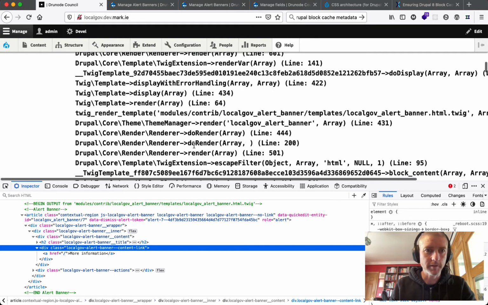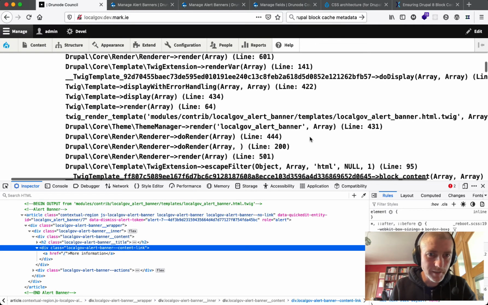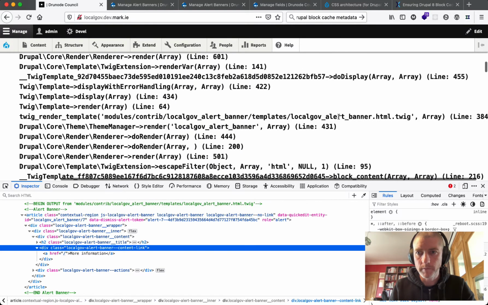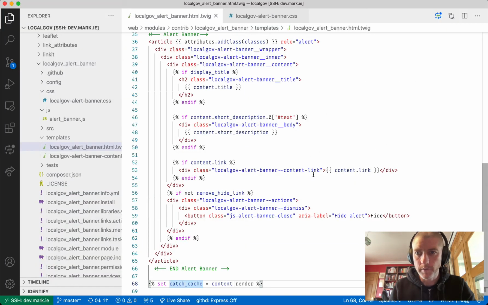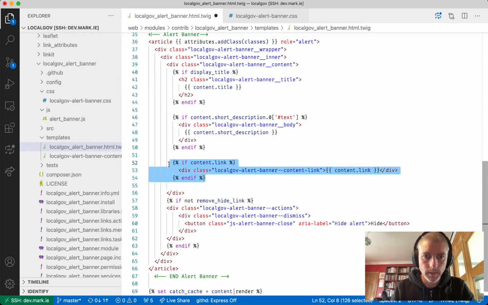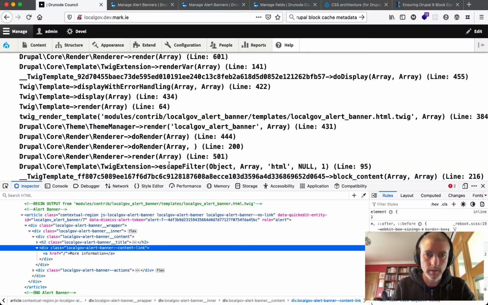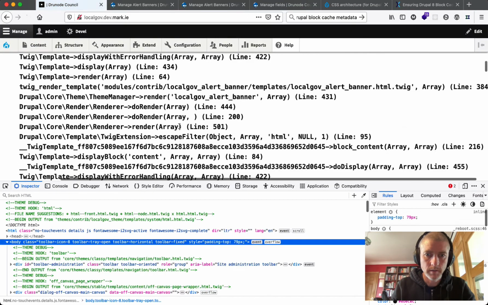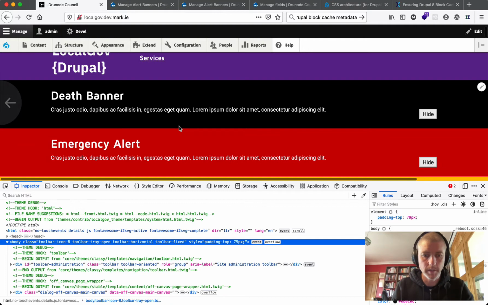Something looks broken, of course. User error, link is an invalid render array key. Where is that coming from? LocalGov alert banner html.twig. Content.link, if content.link. Is that from here? Let's comment that out for a second.